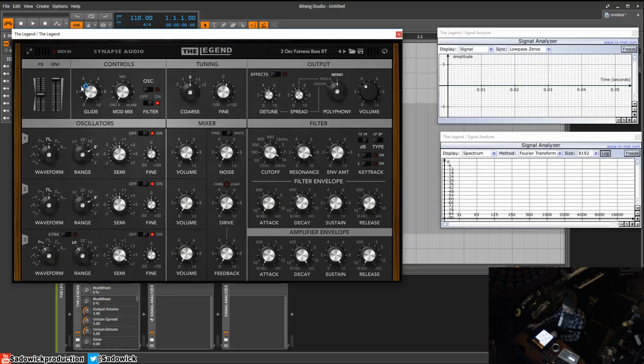And glide is the amount of time it takes for one note to glide into the next. Then, of course, you can go up and down your octave, and adjust the tuning across everything. You have your effects, which we'll get into a little bit later. So let's go.